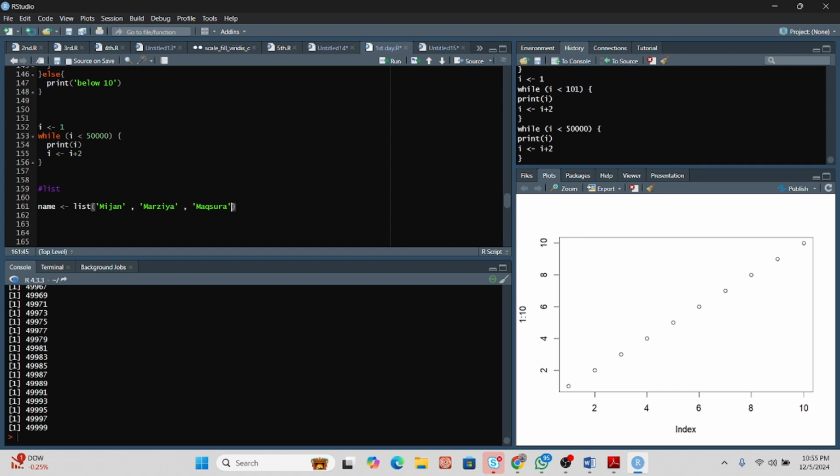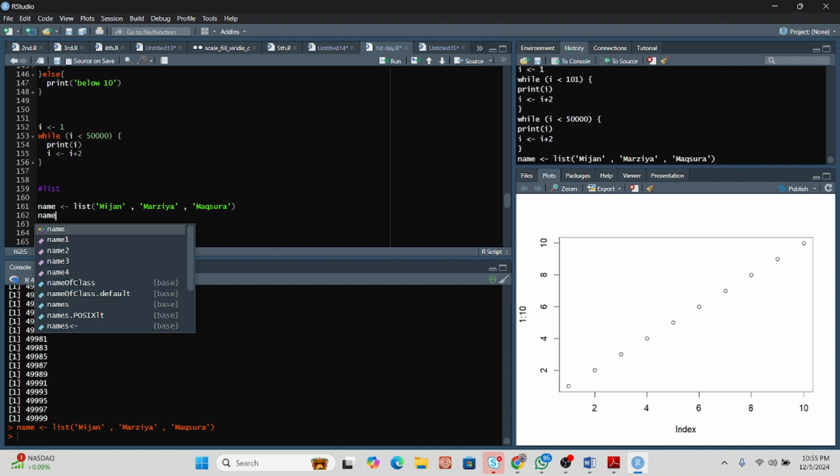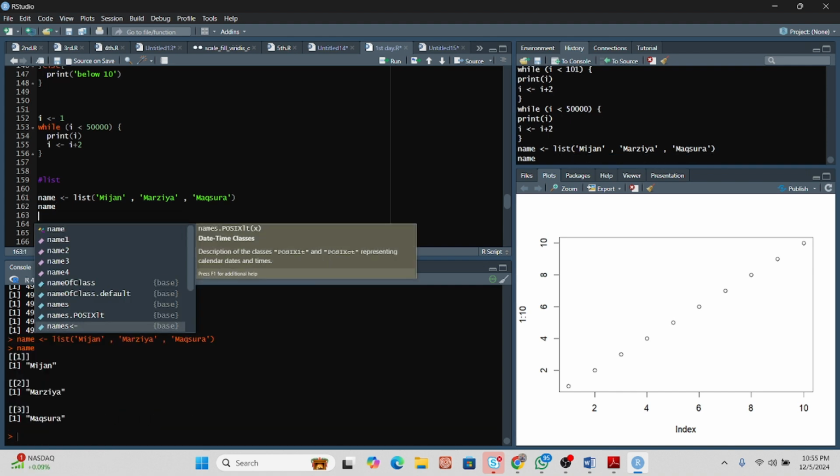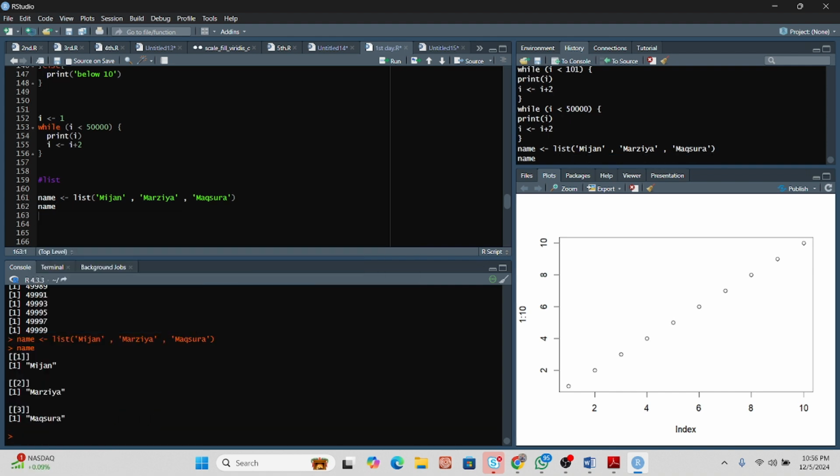So I create this type of list of names. If I run it, and now if I just call the name and run it, we can get all of the names. We can see it worked.